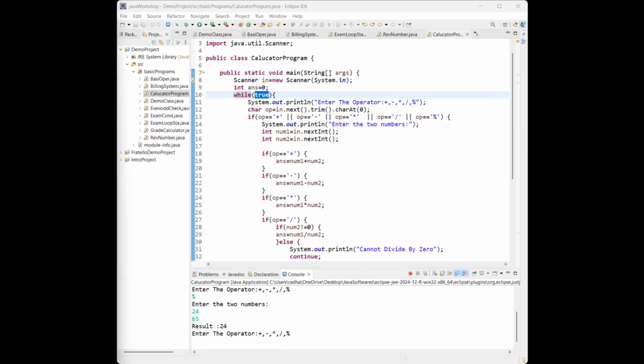Till you want to break that performance. Like if you want to come out of this calculator program, you can enter x or capital X. If the user enters x or capital X, the loop stops and ends the program. It will end the running of the program.